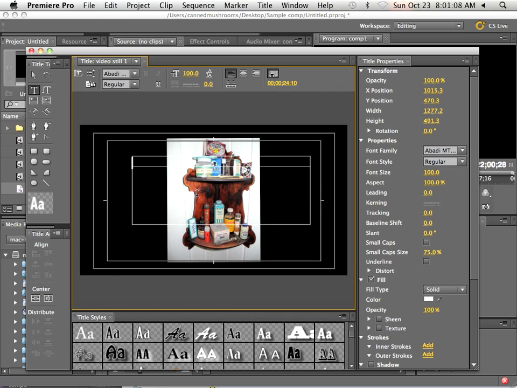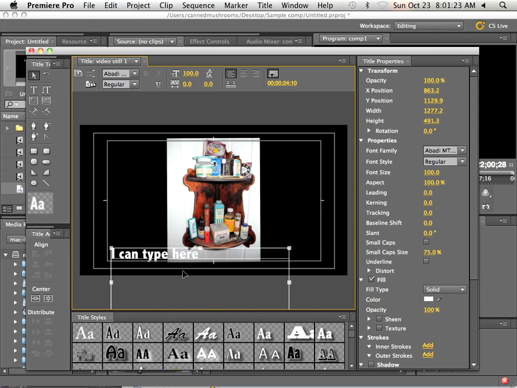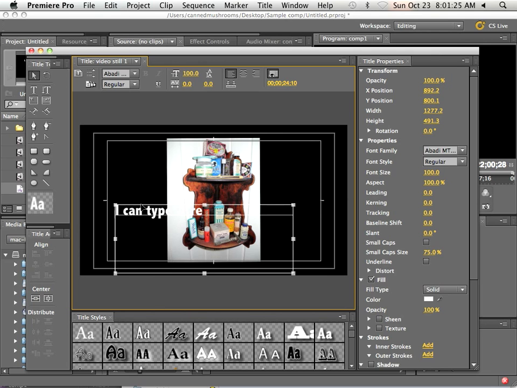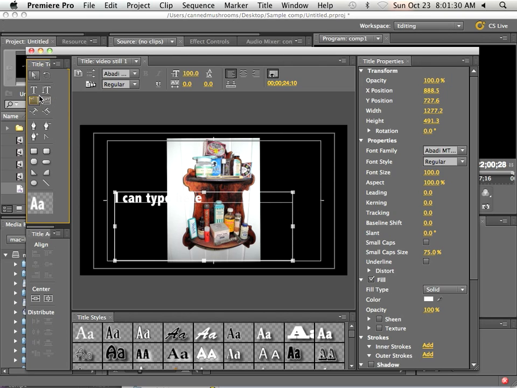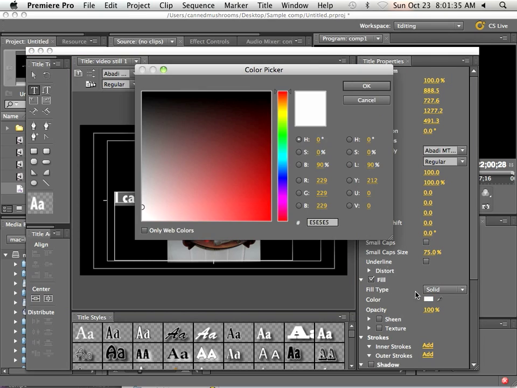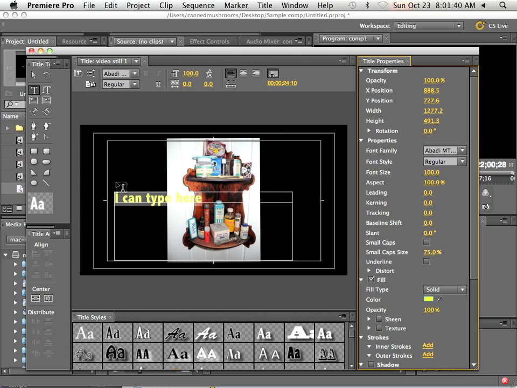Click and drag, and this will be the area at which you can type. I can type here. All right, now that's really hard to read, right? So let's go and see if we can move it around. Well, yeah, we can. What about changing the actual font and the color of the font? Well, if you highlight the font, you can go to color and you could choose something like yellow. Now you can actually read it. It's still hard to see though.